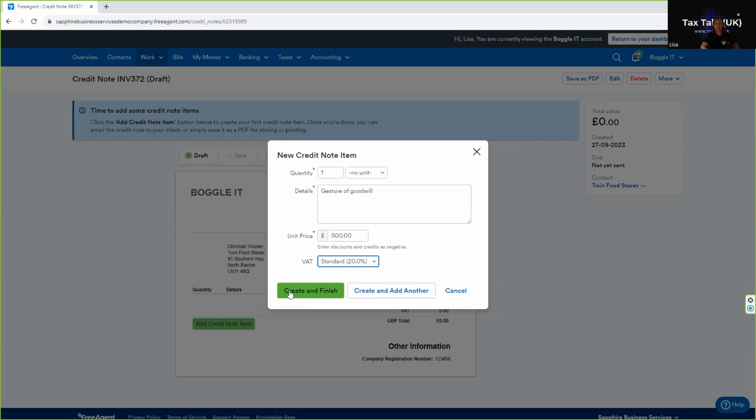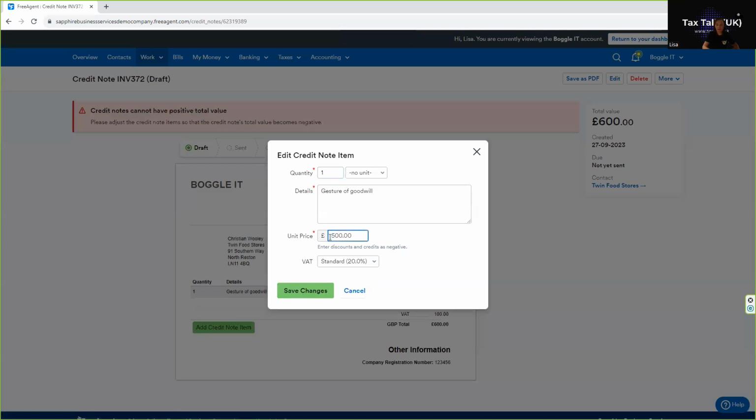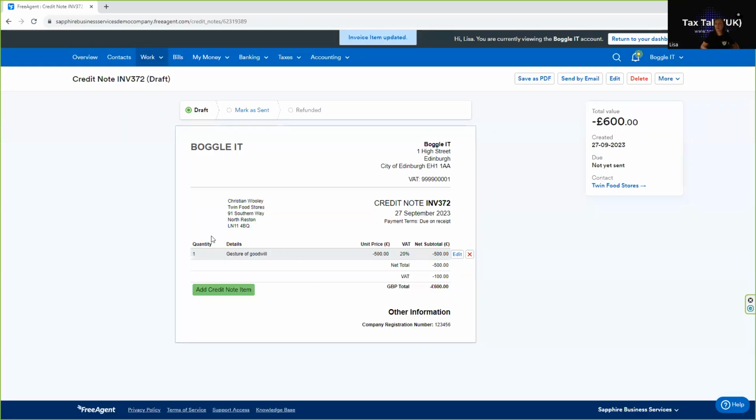raised that credit note, because you may think now that you'll remember, but in a couple of months' time, when you need to look at it for something, it's not likely that you will. So let's create and finish. And oh, I forgot to put the minus in front of that. There we go. So there you can see our credit note. You can see now that that's a minus 500, and that's adjusted the VAT. You'll remember the invoice that we're crediting had VAT on it.